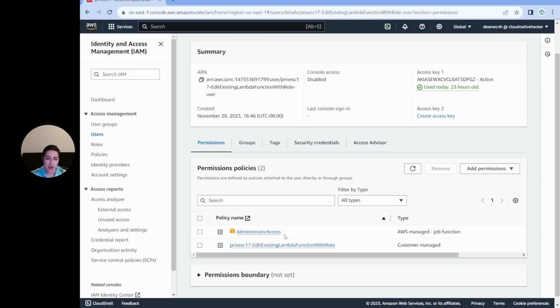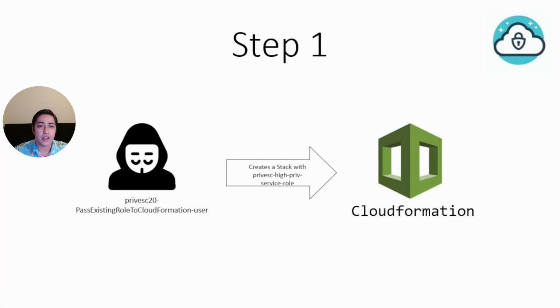And now we've got administrative access. So we have successfully used that Lambda function to add administrative privileges to this user. And we did it by updating the Lambda code and then having that Lambda function be invoked. Okay, so for our next scenario, we are going to be leveraging CloudFormation.